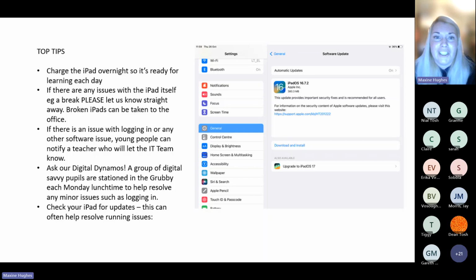for learning each day. If there are any issues with your iPad itself, for example, if it breaks, please don't get your young person just to hold on to it. If you notice that there's a crack in the screen or a wee smash or anything else that goes wrong with it, please come and let us know straight away so that we can get it repaired, hopefully at the lowest possible cost for you, before it goes too far.